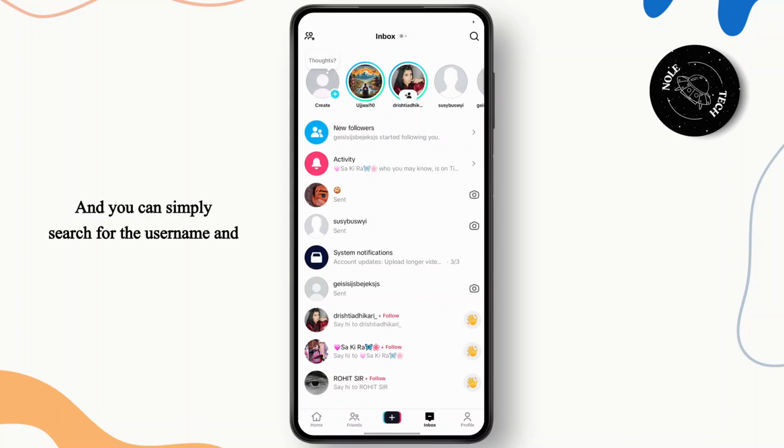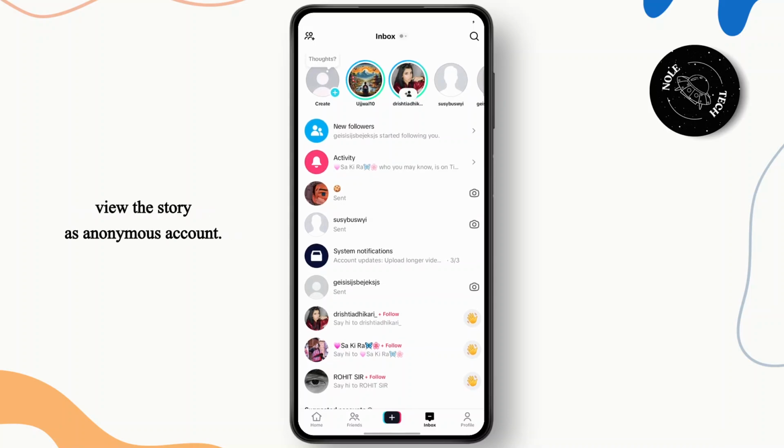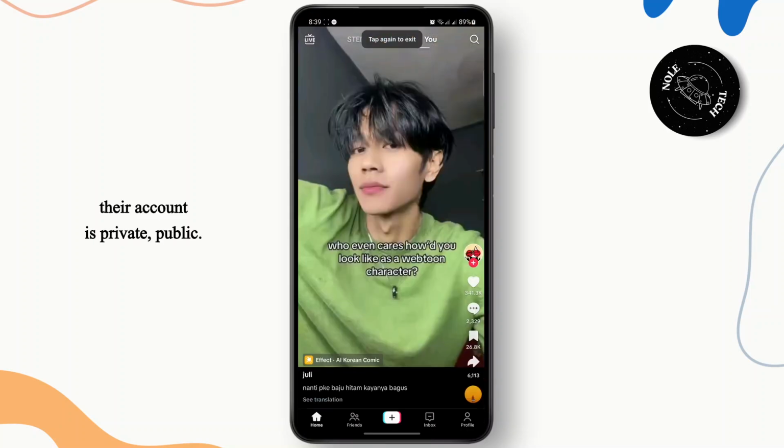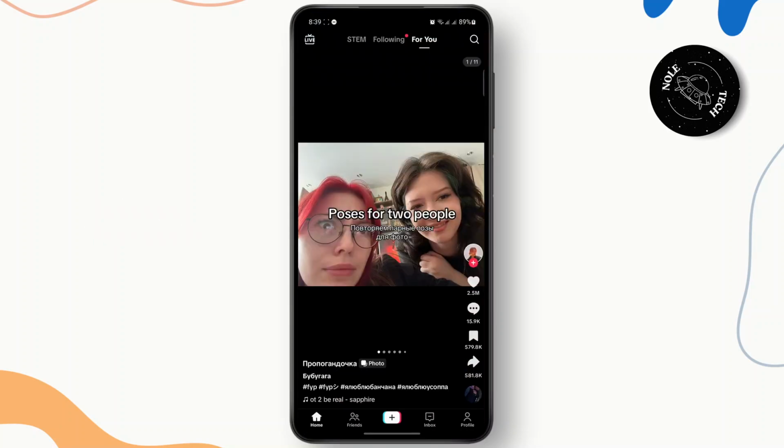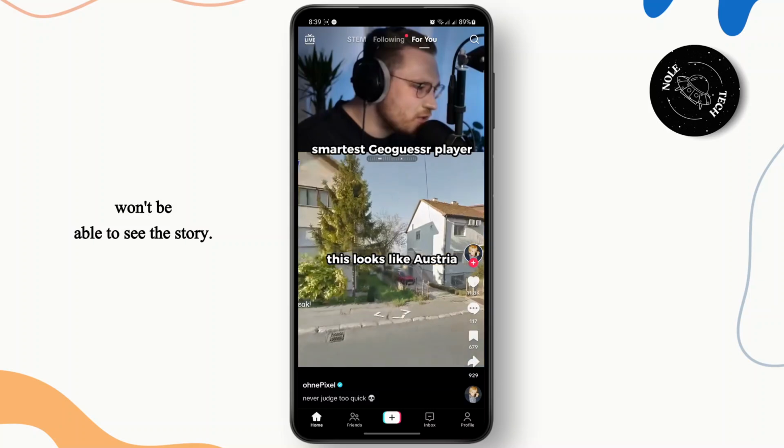And you can simply search for the username and view the story as anonymous account, but that is only possible if their account is public. If their account is private, you won't be able to see the story.